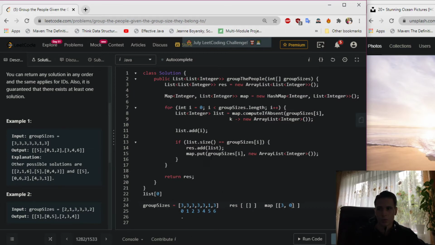and we skip this condition because the size of that list is not equal to the current value at the position of 0 in that group sizes. Then we increment I by 1. We are here. We already got the key, which is assigned to 0, right? I mean the key, and we got the value which is assigned to that key, and that value is equal to 0.